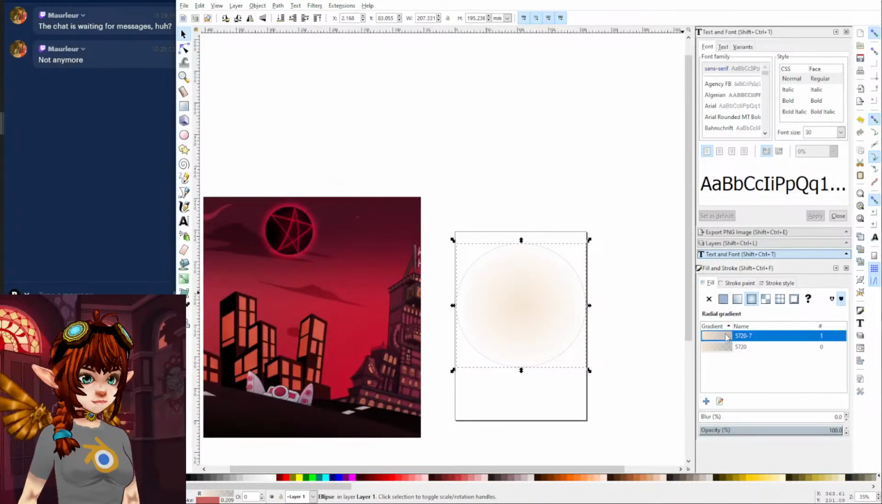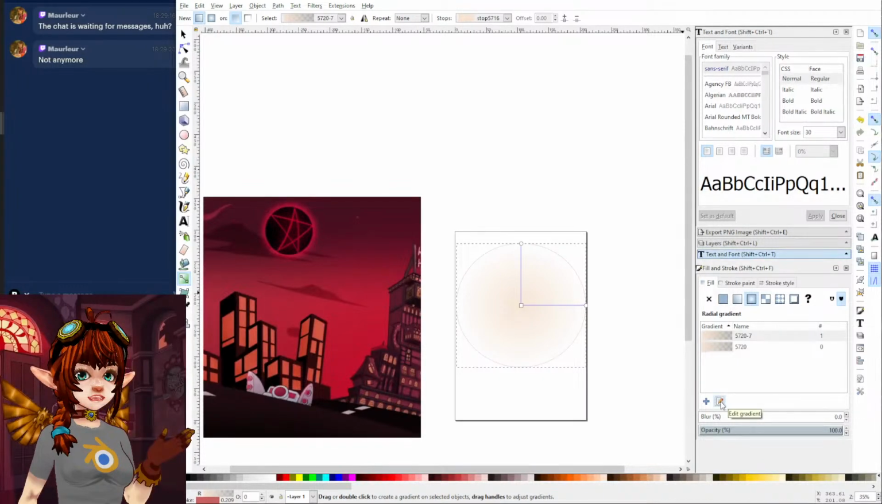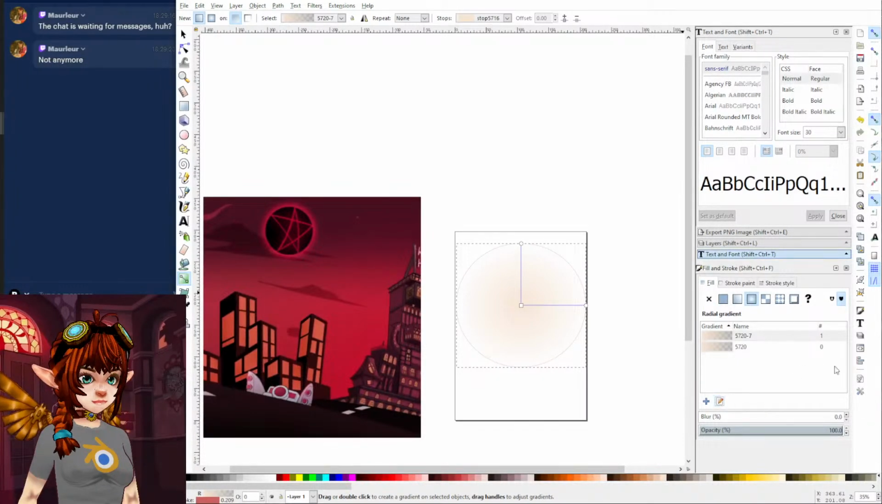New. Come on. How do I change the radial gradient? Edit, maybe? Edit gradient? Oh, edit the gradient. I swear I've done this before. I don't remember how I did it though. I think it was over here probably.